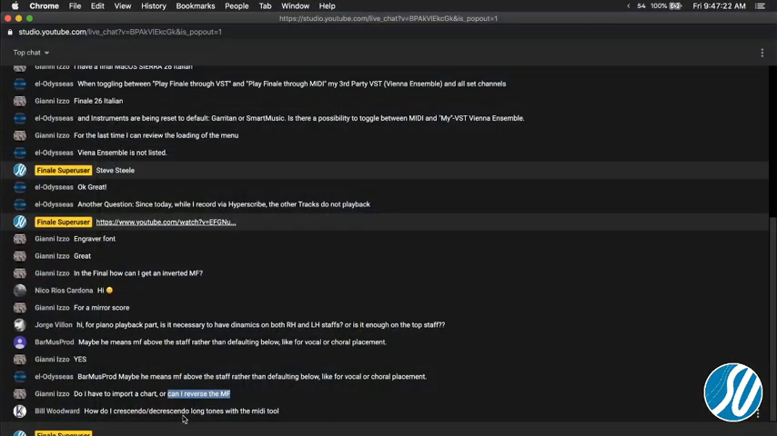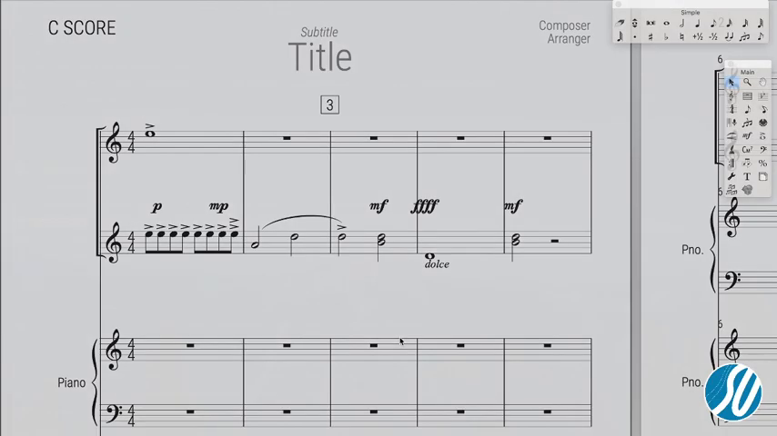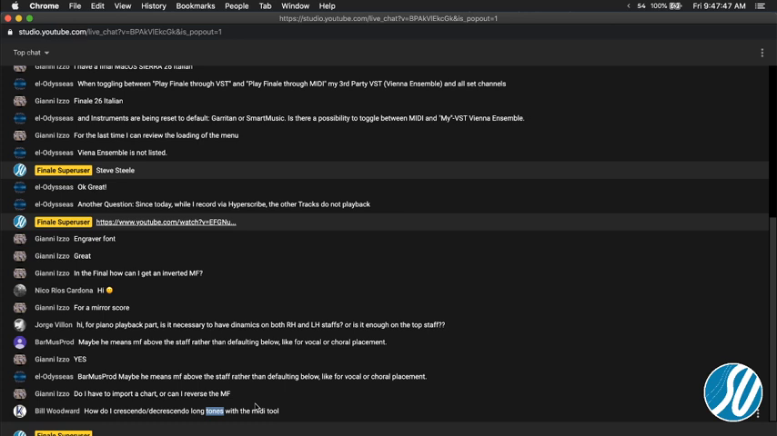Cool, next question. How do I crescendo or decrescendo long tones with the Midi tool? Okay, Bill, I'll be honest. I've probably said this a couple times before, but in general, anything that has to do with playback is not my strong suit. I've barely worked with the Midi tool, so I'm not exactly sure how you can do it like that. However, you can crescendo and decrescendo long tones with expressions. What do I mean by that?